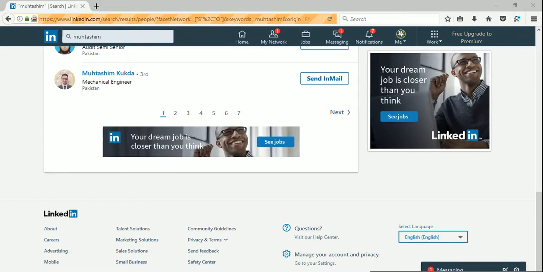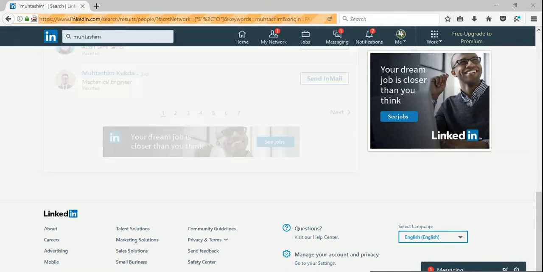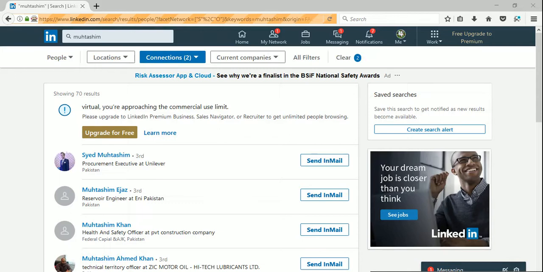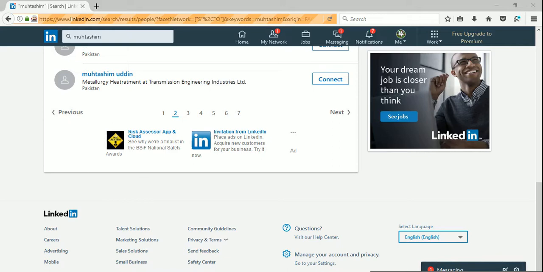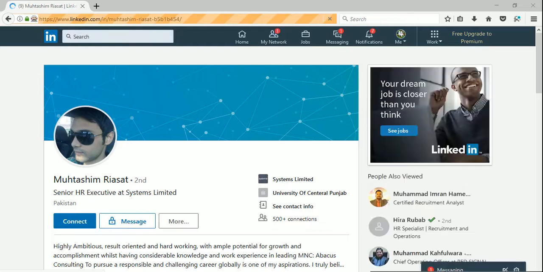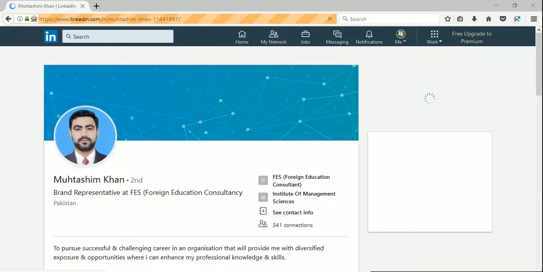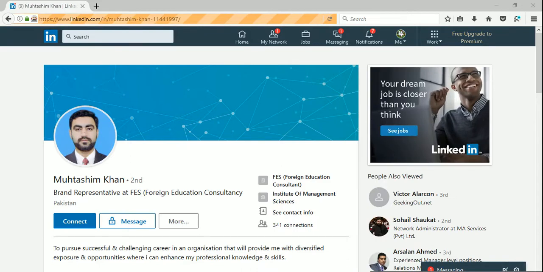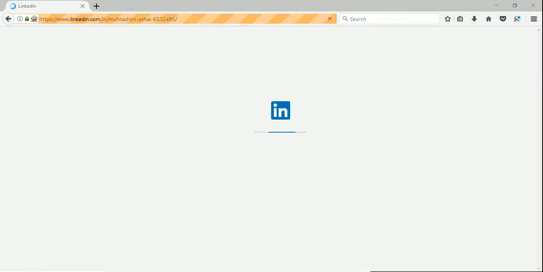As it's just selected the second and third connection, now it will scrape all the URLs of second and third connections. After that, it will navigate to profile one by one and send them the invitation. Well, as it's scraped all the URLs, result URLs for the keyword, now it's on the first profile. It will go to all profiles one by one and send them invitation if the profile is not invited.